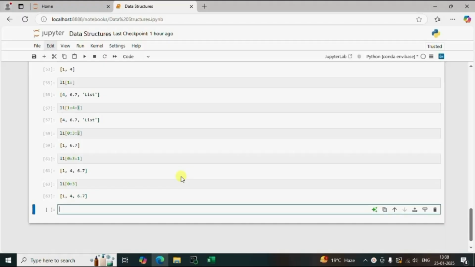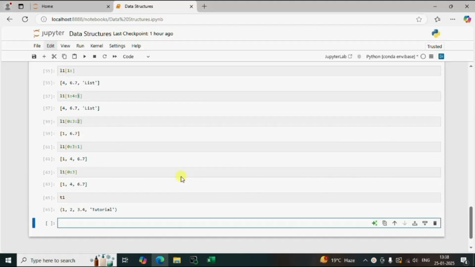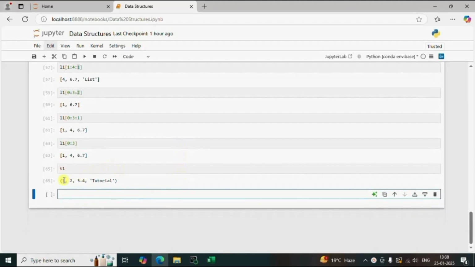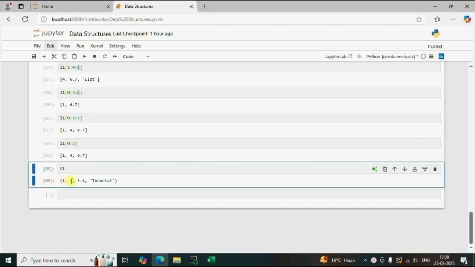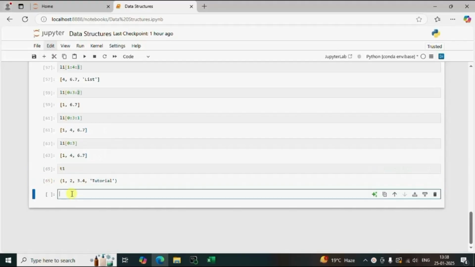Let me run the tuple first. P1. Suppose we want elements starting from index 1 till element 3.4, which is at index 2. So we will write down P1 within square brackets the start index, which is 1, colon, we want elements till index 2, so 2 plus 1, which is 3. Press shift plus enter. So now we are able to get elements 2 and 3.4.